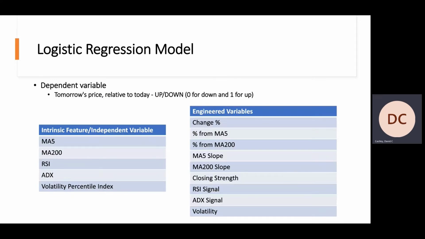RSI, ADX, volatility percentile index. And with that, we are able to create several engineered variables that we can use. And this is where we will be starting and modifying our model as needed.